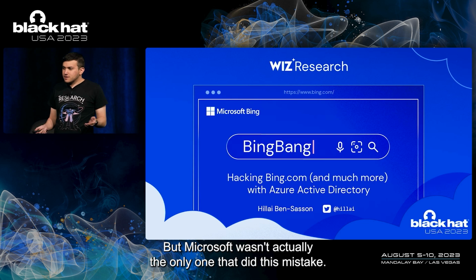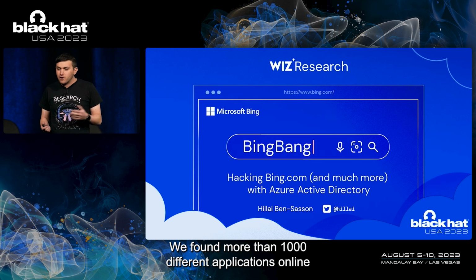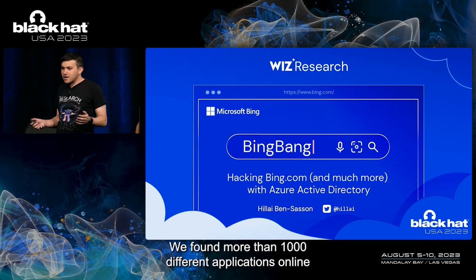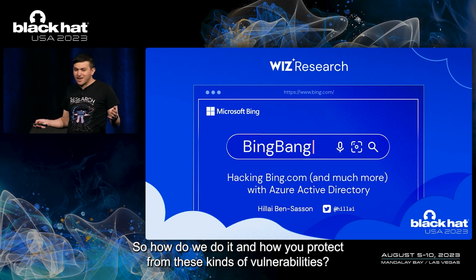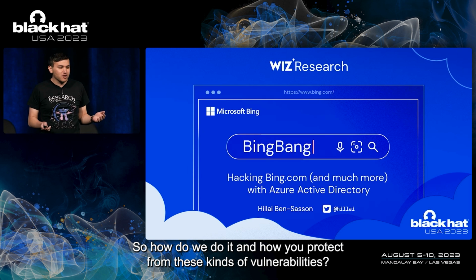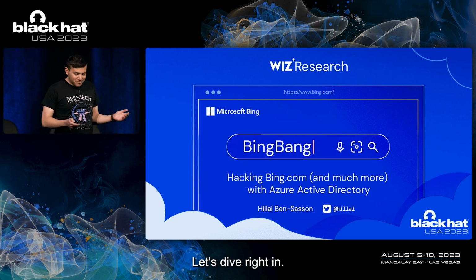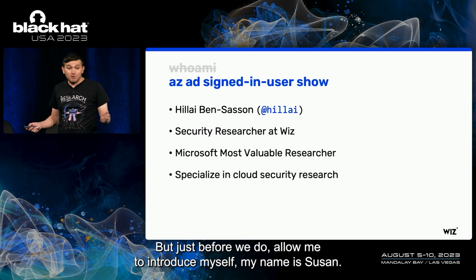But Microsoft wasn't actually the only one that did this mistake. We found more than 1,000 different applications online that are vulnerable to the exact same flaws. So how do we do it, and how do you protect from these kinds of vulnerabilities? Let's dive right in. But just before we do, allow me to introduce myself.